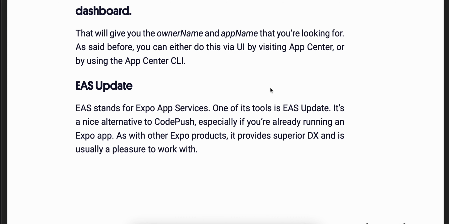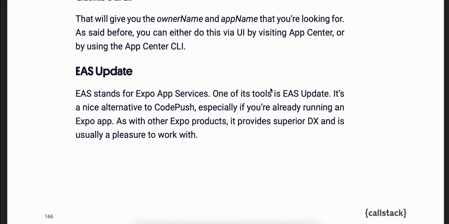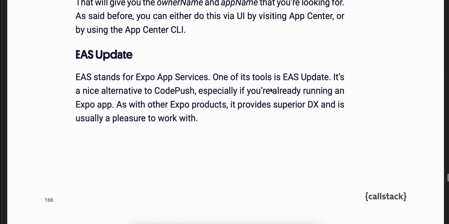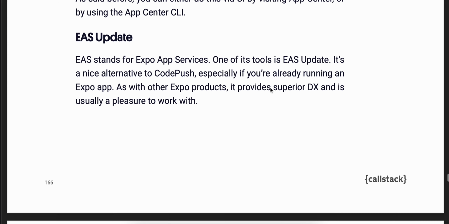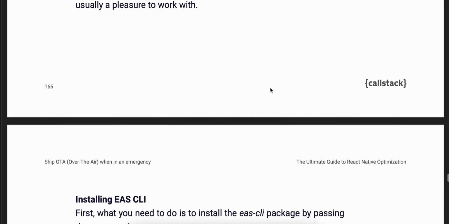EAS Update. EAS stands for Expo Application Services. One of its services is EAS Update. It's a nice alternative to Code Push, especially if you are already running an Expo app. As with other Expo products, it provides superior DX and is usually a pleasure to work with.